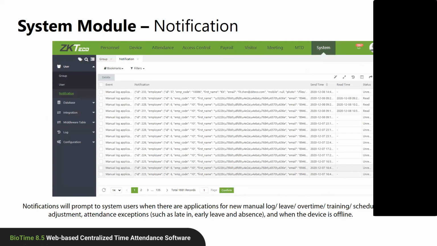So again, in the system module, we have notifications for each type of event like manual log, overtime, or any leave application. You get all the notifications here in user notification. So I'll share the screen to show you the system module.